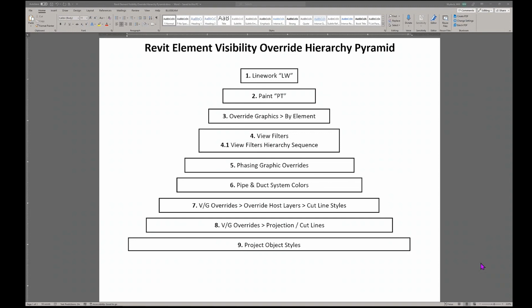With any complicated software, there's a sequence of events. Something was programmed to happen before something else does. And the same thing happens with Revit. What we have on the screen now is the visibility override hierarchy, where the settings come from and what it supersedes. So the baseline, starting at the bottom, this is your foundation. Number 9, everything above it will supersede what's below.